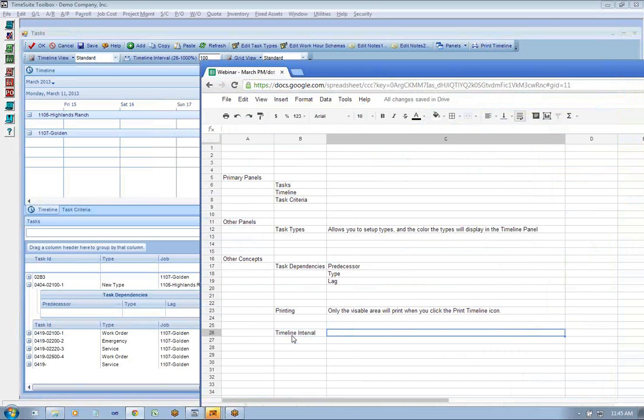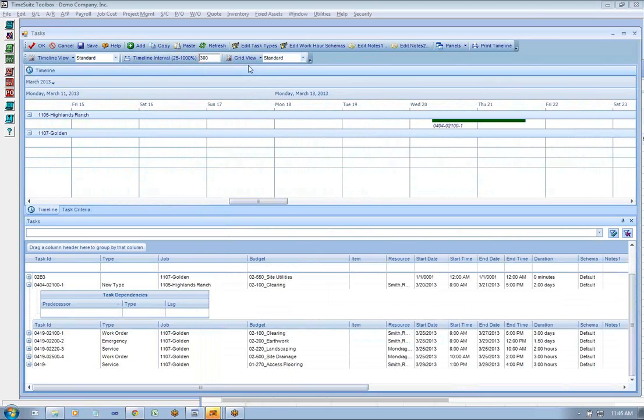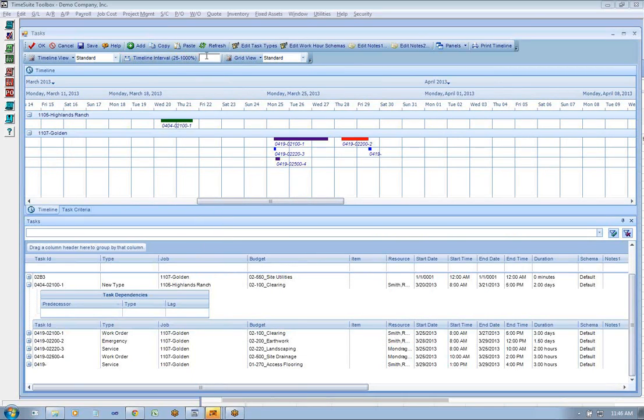And this is basically, it allows you to zoom in and out on your timeline. So if we go 30 here, it's going to display one, two, three, four months, okay? So if we say 300, it's basically a couple weeks. And if we say 1,000, it's a couple days, okay? So then you have a 25 to 1,000% concept.